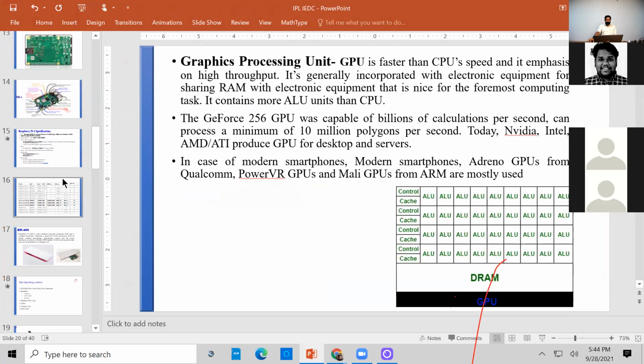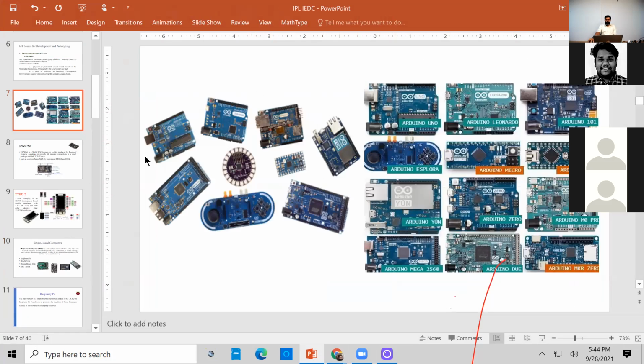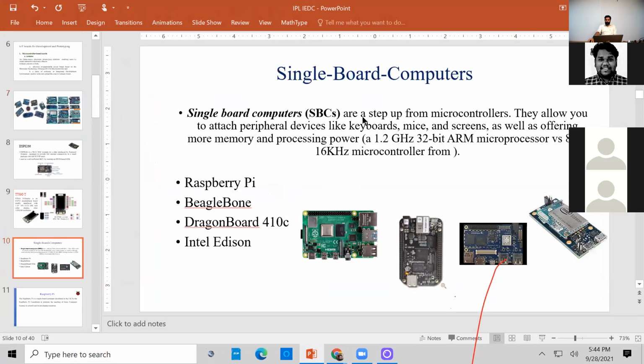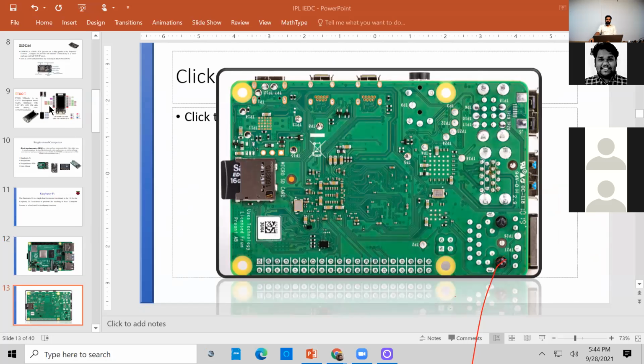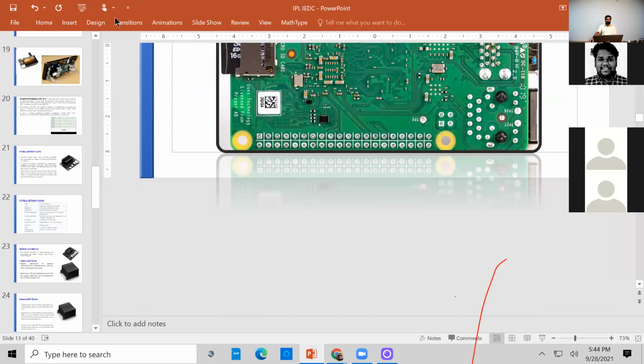We are not going to discuss the remaining types of embedded or single board computers available in our market, such as BeagleBones or Dragon Board Intel Edition. We are only discussing the Raspberry Pi board, and we will switch to other possibilities of hardware deployment with GPU support.